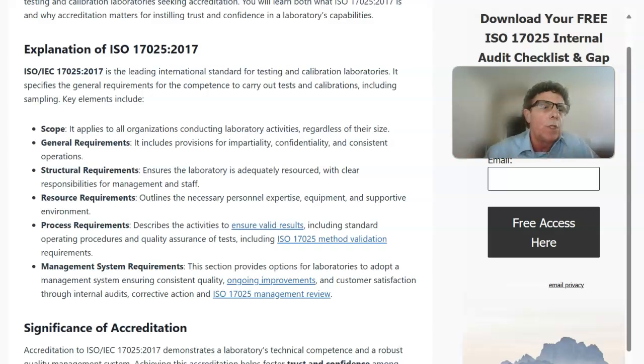So seriously, you want to read the standard, understand the standard, and become familiar with it. The standard itself is broken into several sections. You have the scope, general requirements, structural requirements, resource requirements, process requirements, and management system requirements. So in a sense, the standard is really broken up into two major sections. You have the management side of the standard, which is sections 4, 5, and 8, and then you have the technical side of the standard, which is sections 6 and 7 of the ISO IEC 17025:2017 version of the standard.